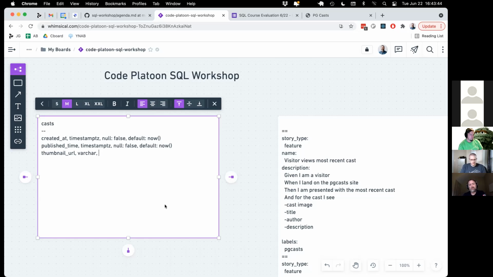Can this be null? If it's null, you end up with an elephant image. Yeah, that's a good call. I mean, you could say null is true maybe, and then in your Python code, if this isn't set, then you have a default image that always shows. I think that's fair. Okay, so that gives us the image.